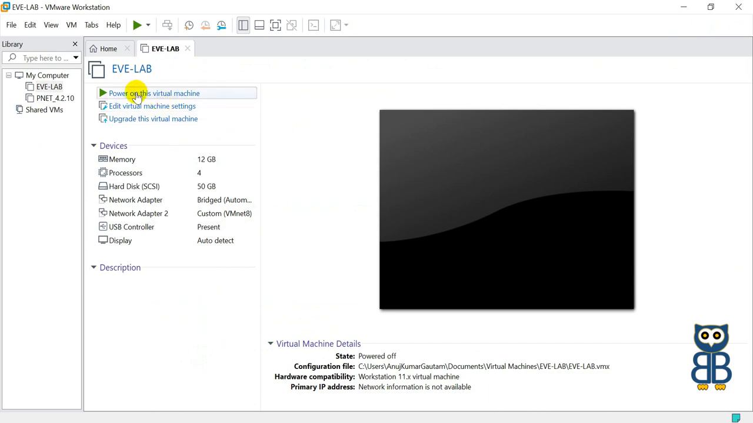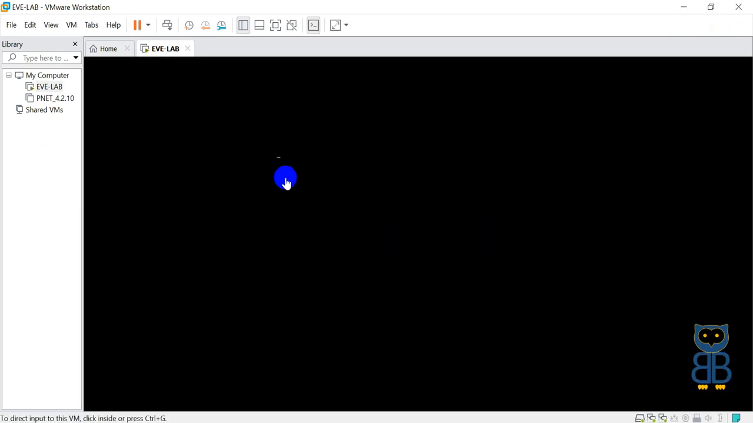Open VMware workstation and turn on the EVENG simulator. Wait until you can see the IP address for EVENG simulator on the screen.